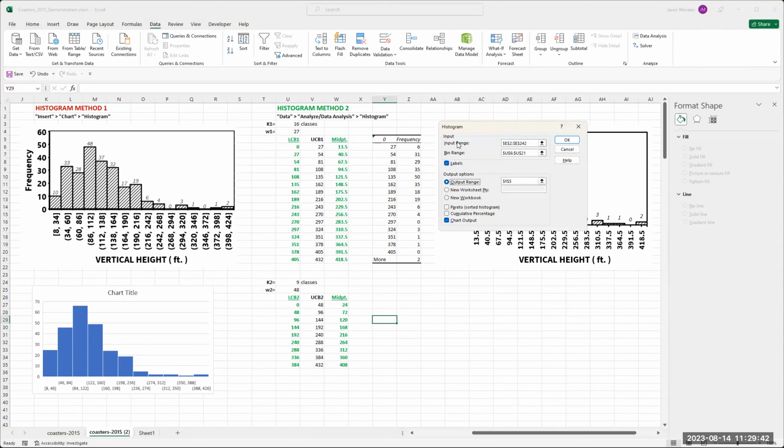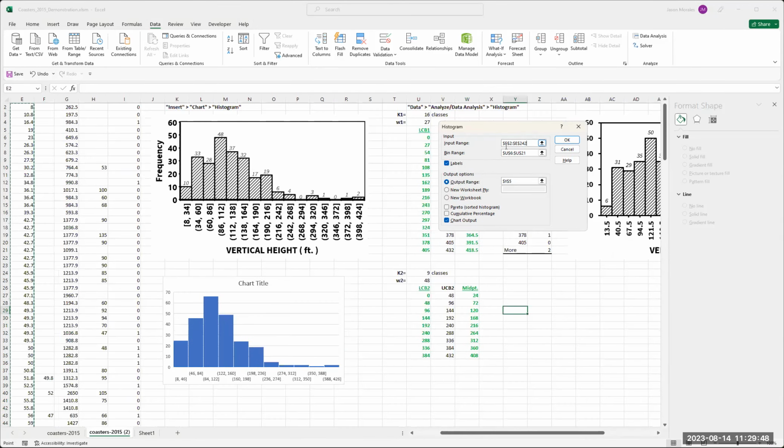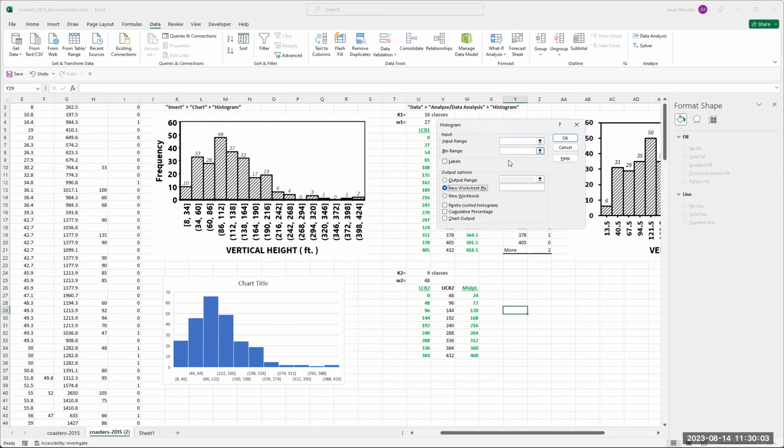Okay, so what we've got is data left over from that previous histogram that I made. So let me go ahead and cancel all that out so that you can see something that looks a little bit closer to what you've got. And actually, this is probably what you're seeing. So one of the things you want to first do is turn labels on, turn output range on, and put chart output. These others you don't want on, so leave those unchecked.